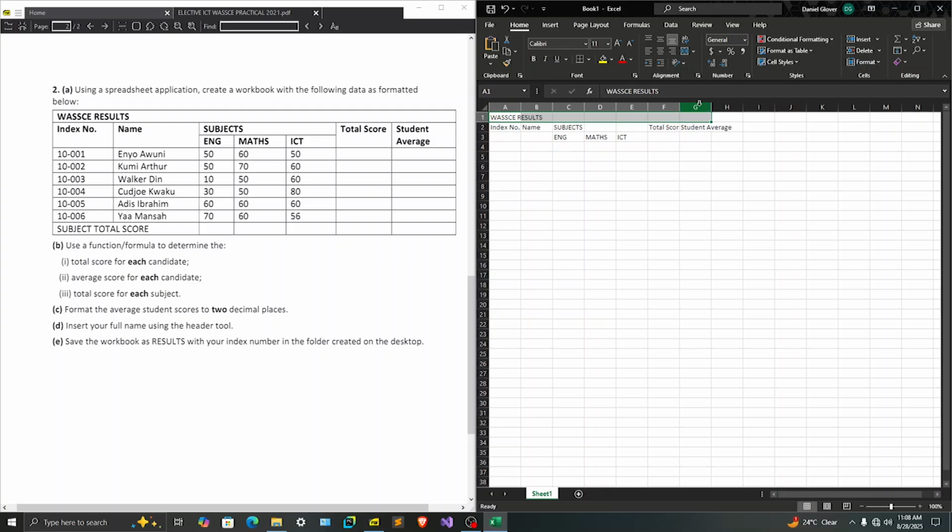Why is it to G1? Because in the G column, that is where our last data are entered. You can see that student average is in the G column, so it's in cell G2. That is going to be the total width of our table. So you're going to select from cell A1, click and hold and drag to cell G1. So that is going to be it.